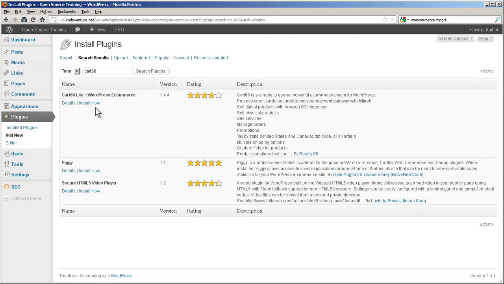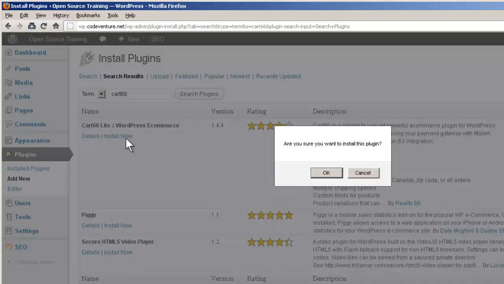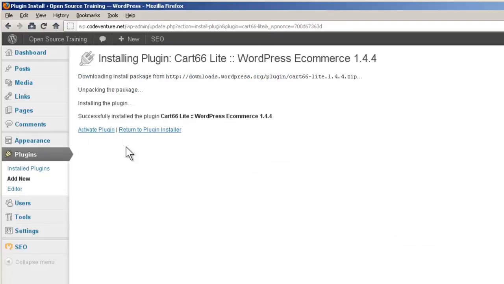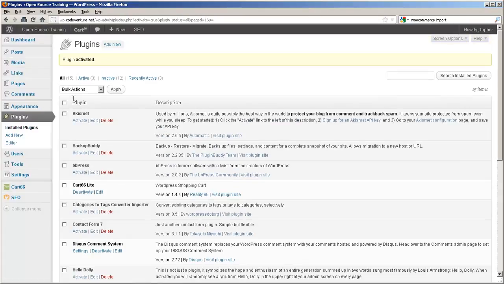Right here in the WordPress plugin repository is Cart66 Lite, the free version. It's fully capable of selling whatever you like, but if you want the paid version, you should go to their site, purchase it, download it, and install it using the upload feature on this page. So we'll install this one now. Then we'll activate it. Now on the left, you'll see we have a Cart66 nav item. Let's go back and look at pages real quick.